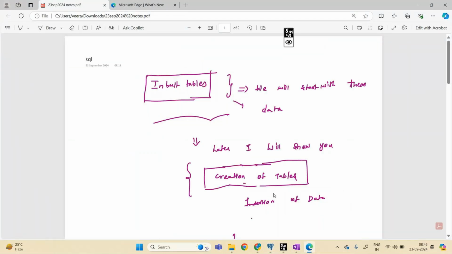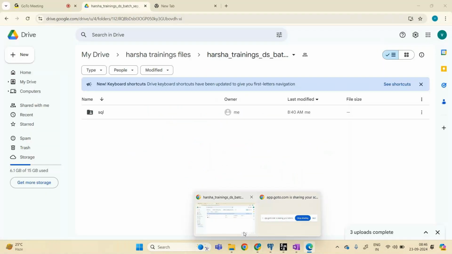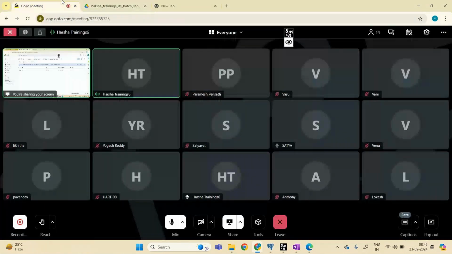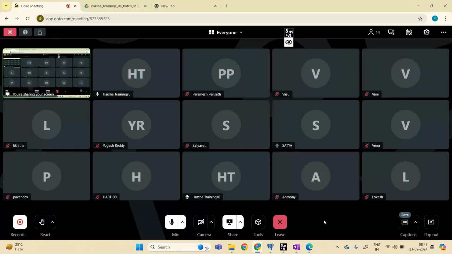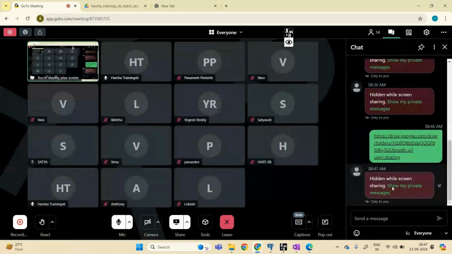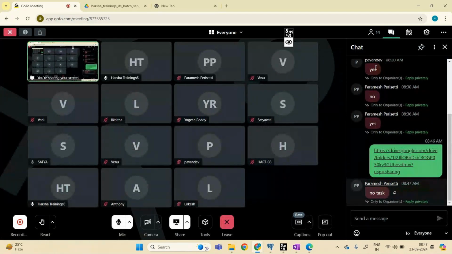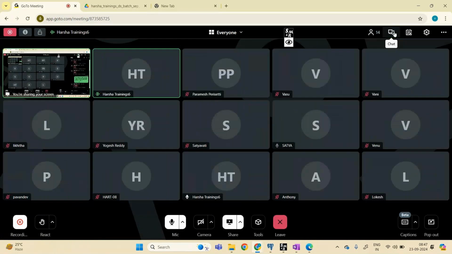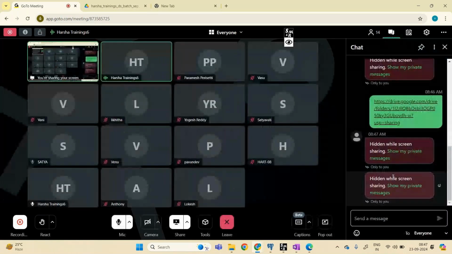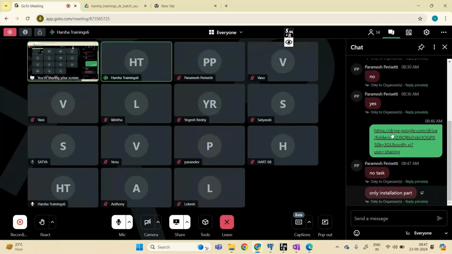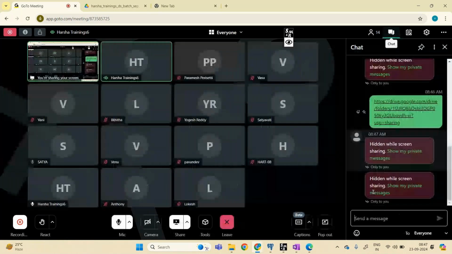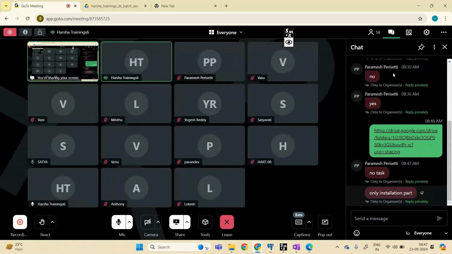In the last class, which kind of task did I give any one of you? I told you to just go with the installation, that's it, right? Is there any task I've given, or did I only ask you to go with the installation part? No task, okay. Last class I asked you to go with the installation, I think, right? Yes, installation part.